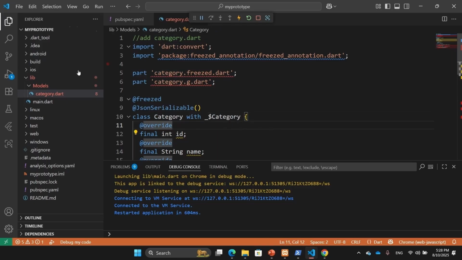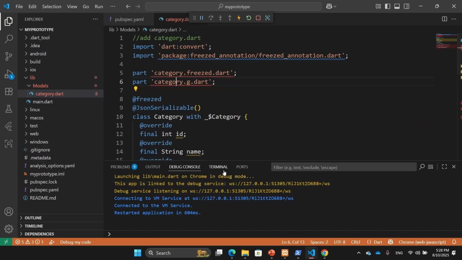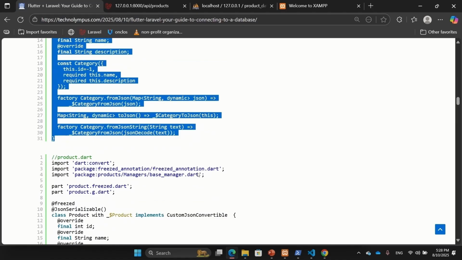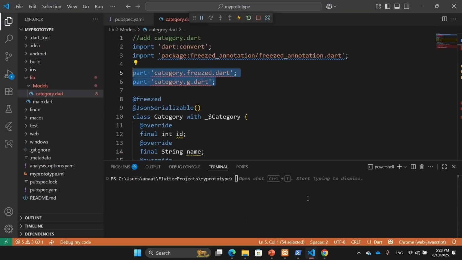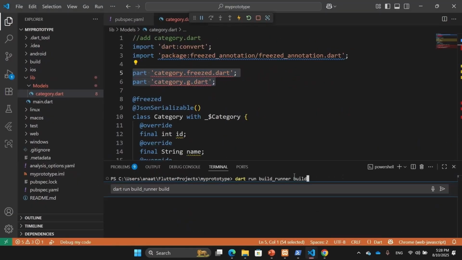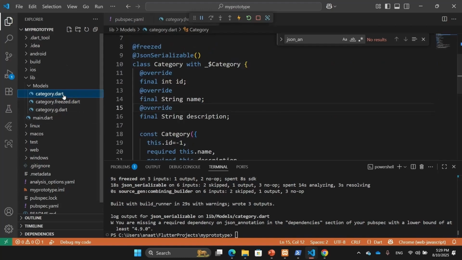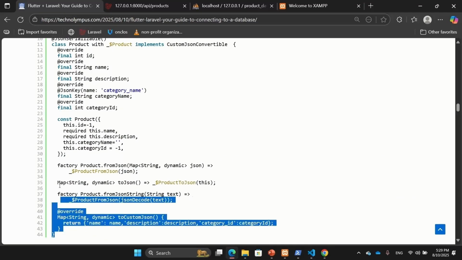So now you can see that category must match with these ones. And in order to create these two files, we're going to run a command. The command must be here. So we are going to copy it and paste it. And that's it, it generated. The next thing is to create product.dart and it's going to be the same. So we are going to copy this one.